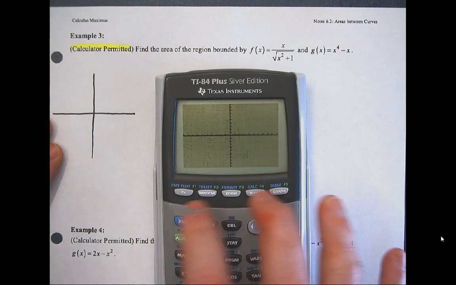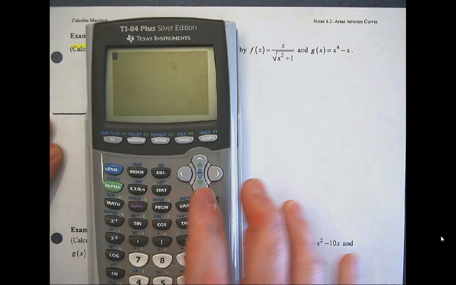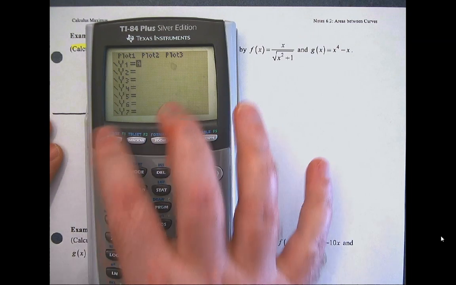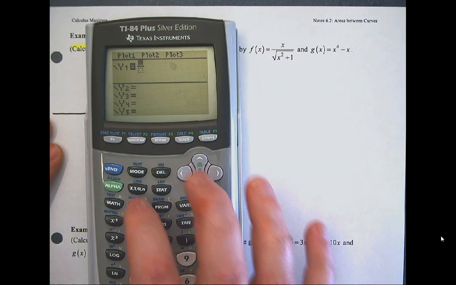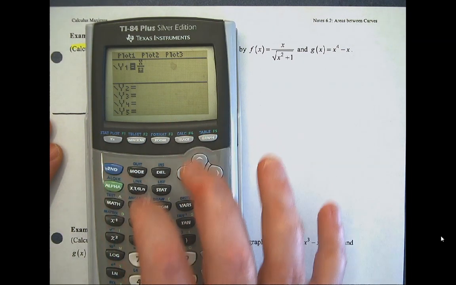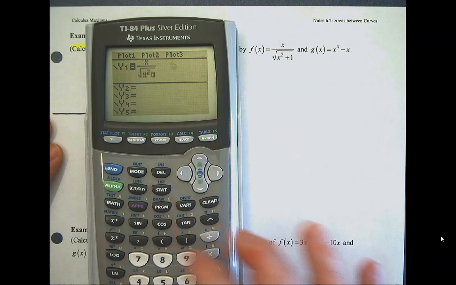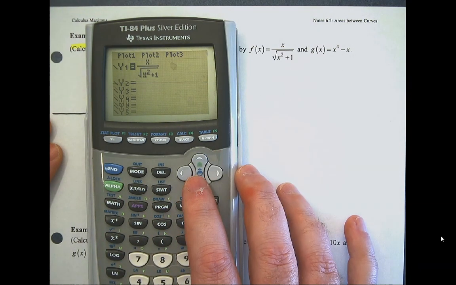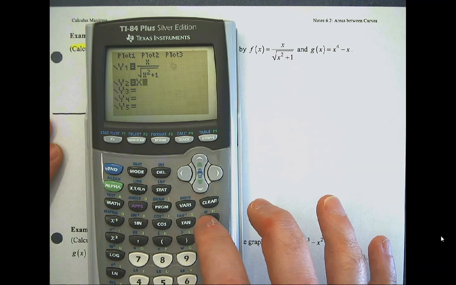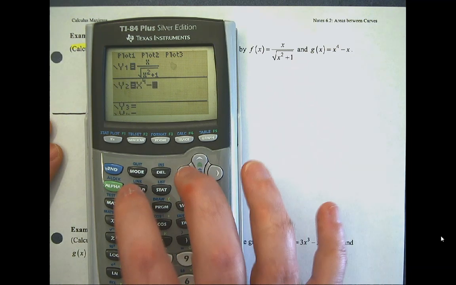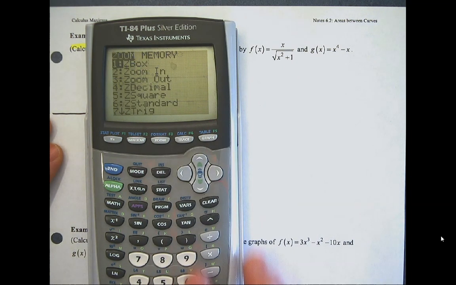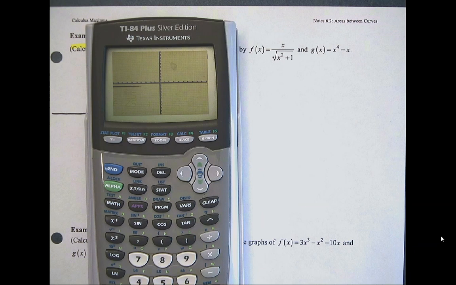Do a zoom 6, get me back to the normal. And I'm going to input these now as my functions. So alpha, give me my fraction bar, x on the top, square root of x squared plus 1. And then x to the 4th minus x. So I did a zoom 6 first to give me a window. Not the best window.